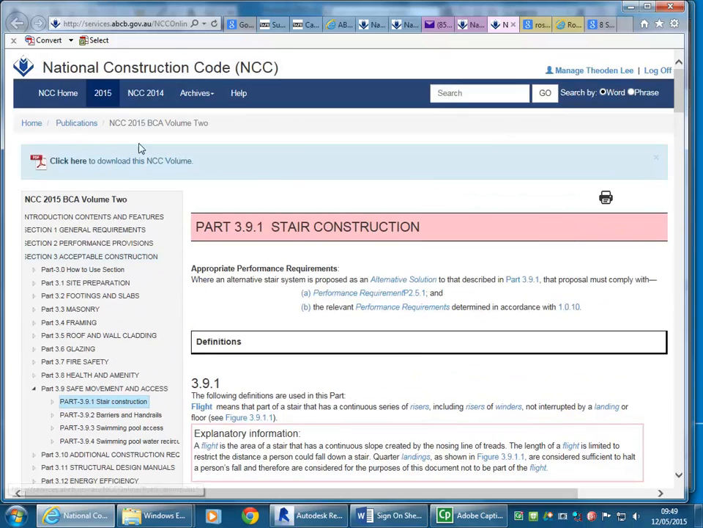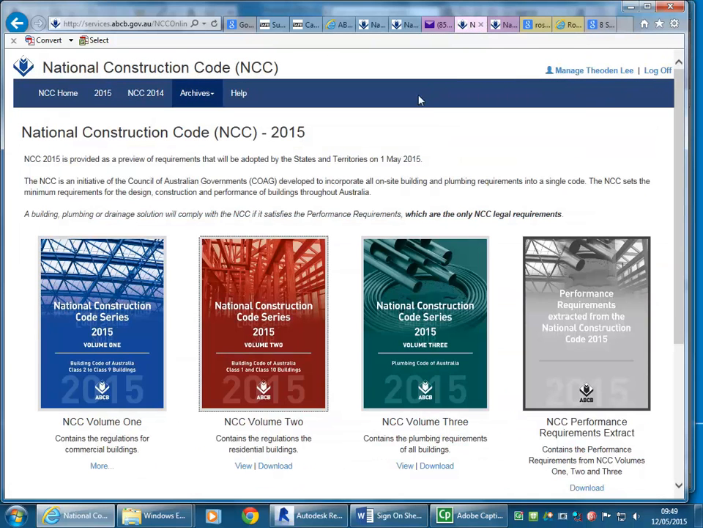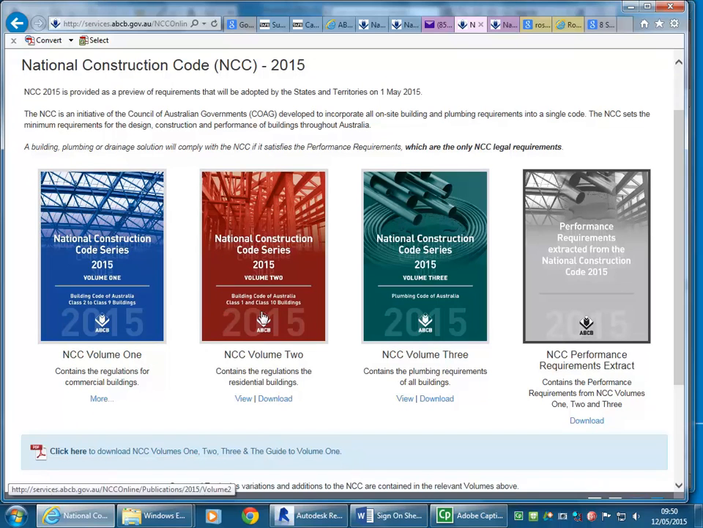And so if you haven't looked at the BCA before, it's traditionally been broken up into two main volumes. There are others, but these are the two main volumes. And I'll tell you, the first one is mainly for class 2 to 9, and then the second volume is for class 1 to 10.